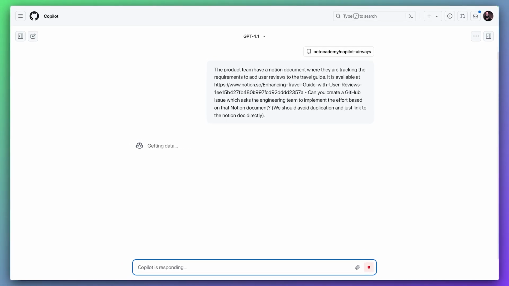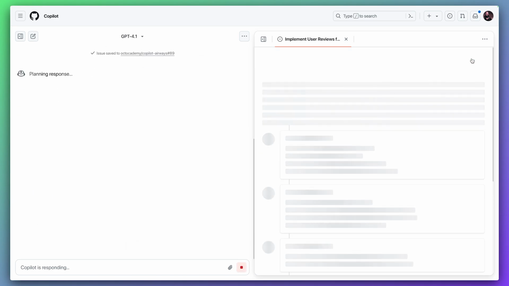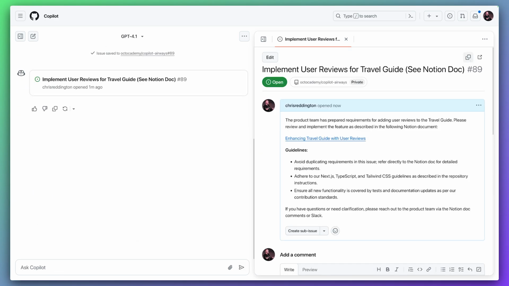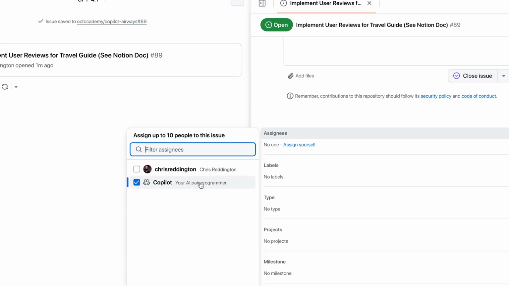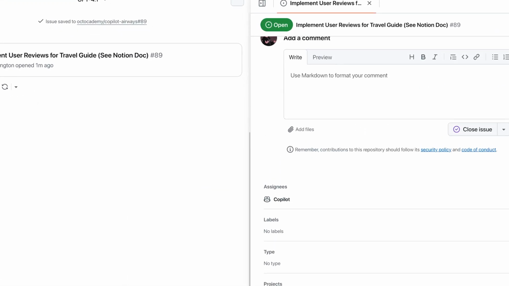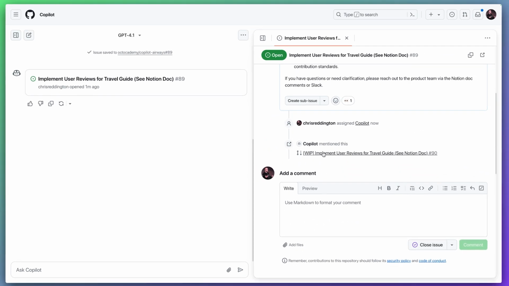Let's ask Copilot to create a GitHub issue with that information and a link to the Notion document so they have traceability of the request. The Copilot coding agents can be assigned issues right from this view in Copilot Chat. Copilot acknowledges the assignment and gets to work by creating a pull request.